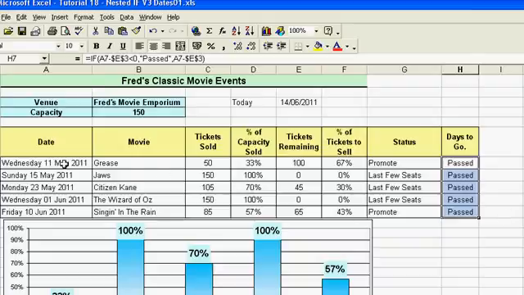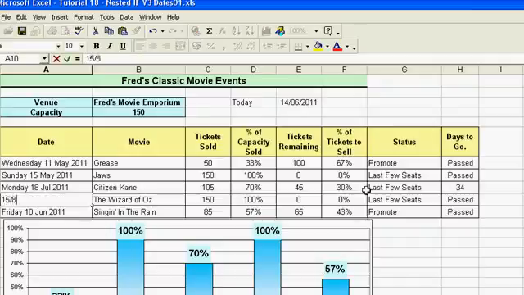Just to prove it works, I'm going to change some of these dates. So let's say we're going to repeat these shows in the future. I'll leave the first two as past, and I'll change Citizen Kane to, let's say, 18th of July, and we'll have the Wizard of Oz in August, and we'll have Singing in the Rain in September.